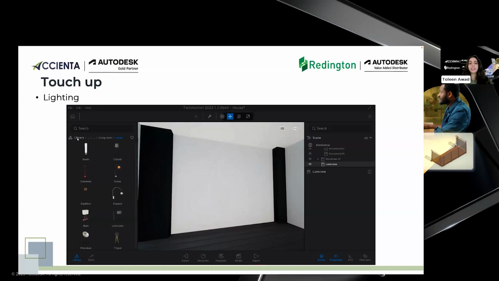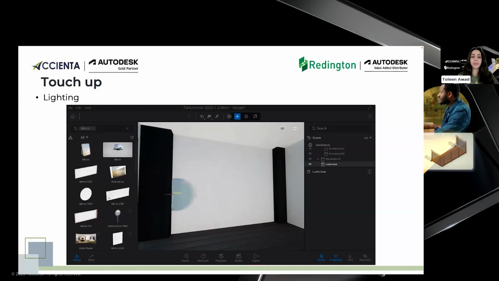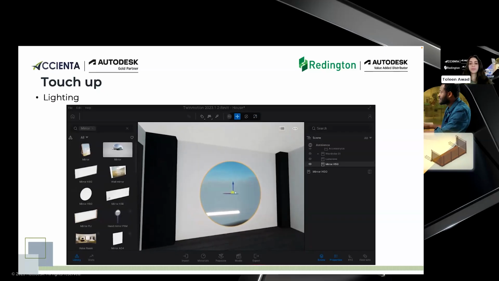We can also add a bit more elements. We can add a mirror, let's say. If you can't find what you're looking for, you can just type in the element that you want to add. So here we added a mirror. We can change the scale of the mirror as well. Let's say we want to make it longer, wider. Or you can just change the whole dimensions. So now we have our mirror, we can move it around. As simple as that, we have all of our elements ready.